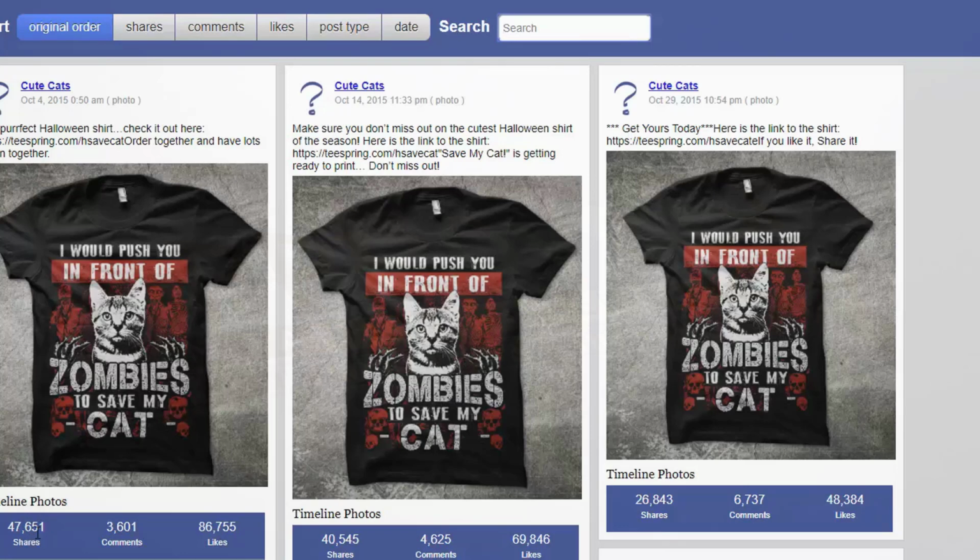I've got 47,000 shares, which is unbelievable. That's incredible. So people absolutely love this design. So the idea would be, it would be really good to scale this out by making more designs of this particular kind of theme. And so how do we do that?